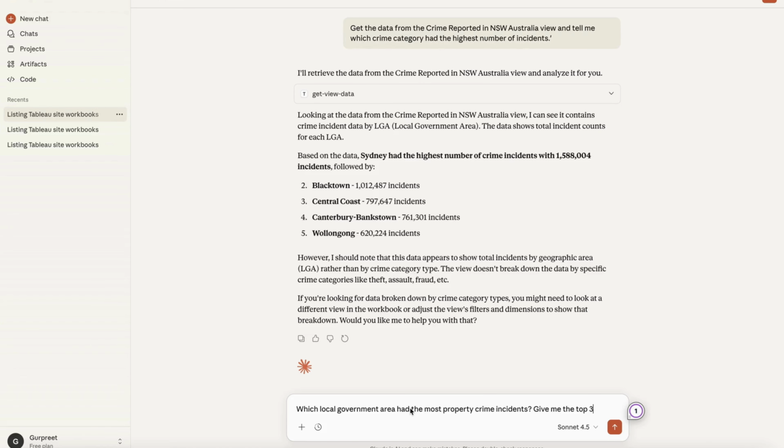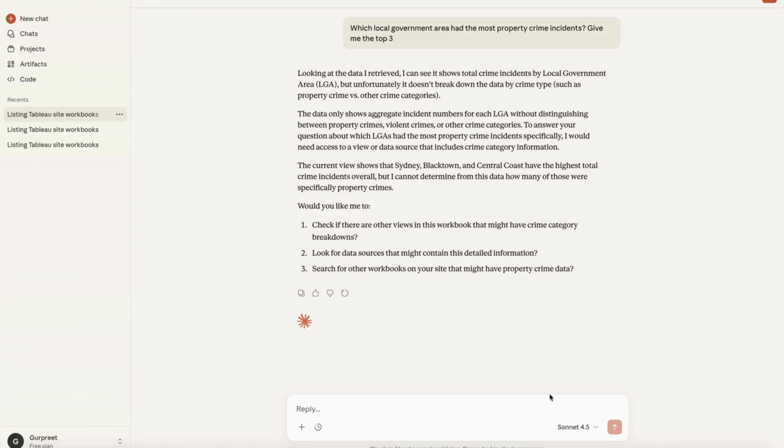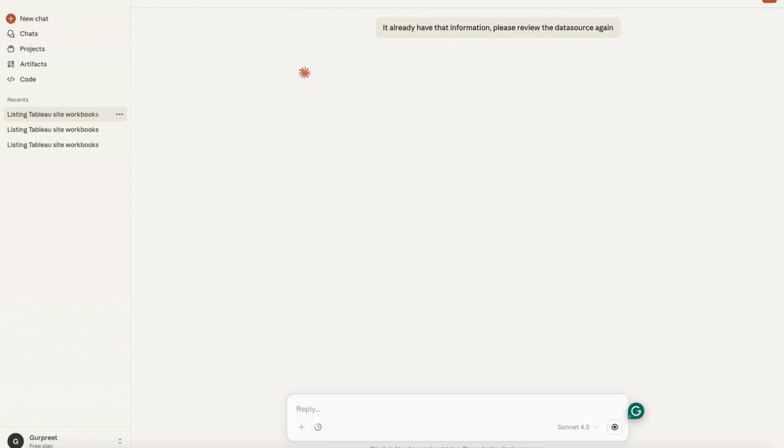So let's try one more. Let's ask which LGA had the most property crime incidents. Give me top 3. So as you can see, it's not only doing the analysis, it's asking the question. So in this case, it's asking me like check if there is any other views in the workbook that might have crime category breakdown, or look for the data source that might contain detailed information. So I will ask, it already have that information. Please review the data source. So let's see what it comes back with.